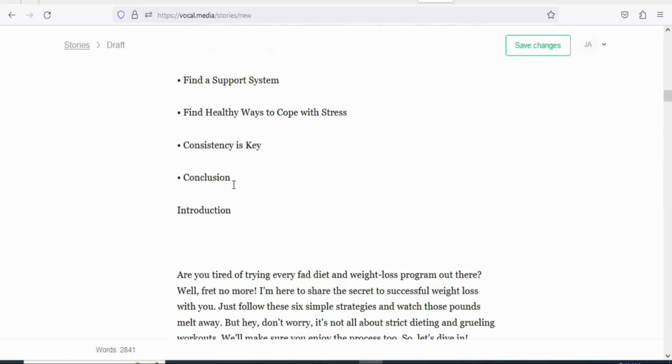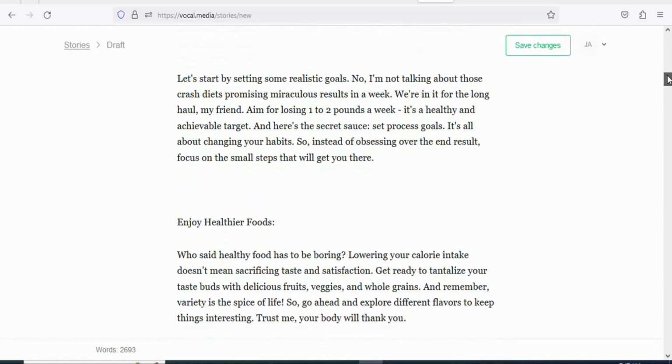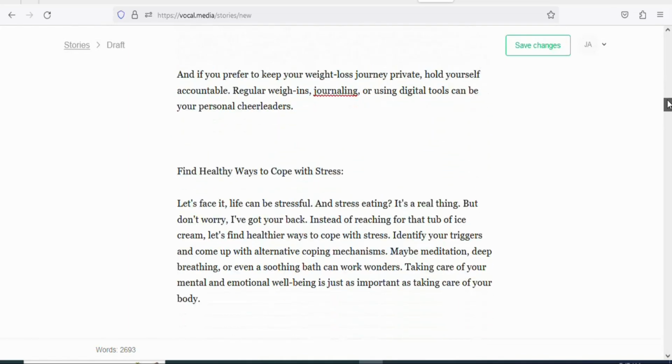The table of content, we are going to delete everything, so just delete them. Once you delete everything, you can see this is your article. You can see all the information in the article.